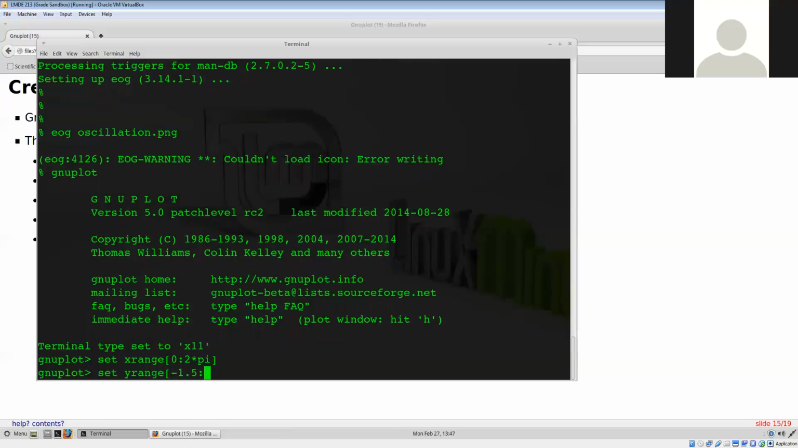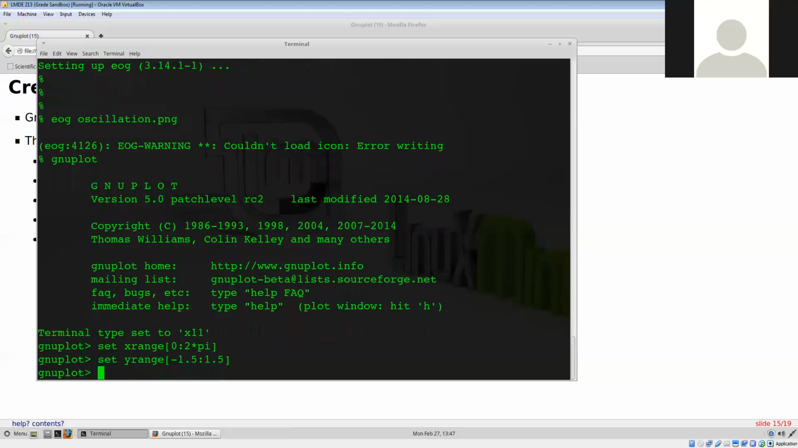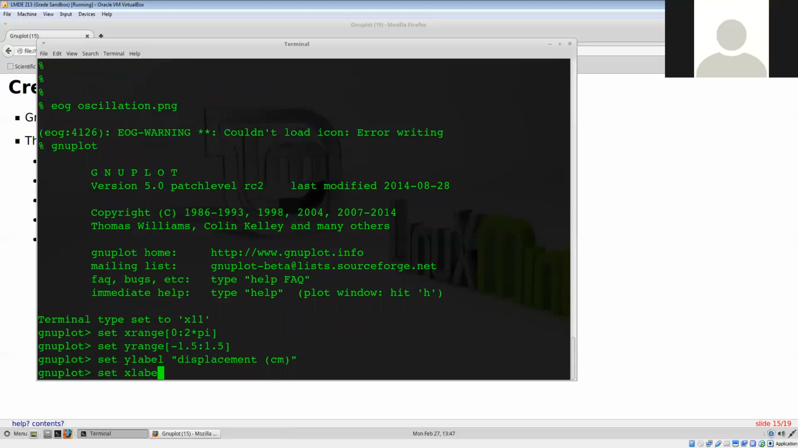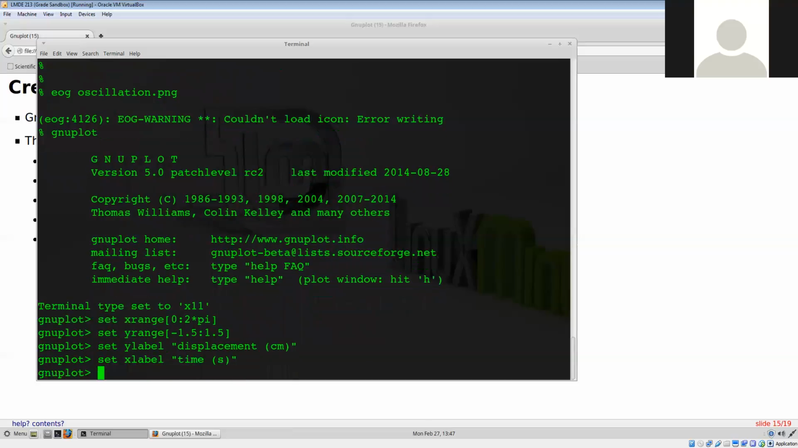I'm going to set the Y range so that the sine wave doesn't touch the top and the bottom of the graph. So I'm going to set it from -1.5 to 1.5. And I'm going to go ahead and set my X labels and Y labels. So the Y label is going to be displacement and the X label is going to be time. I can do all of these settings before I actually plot anything, right? And then the plot is going to have these settings on it.